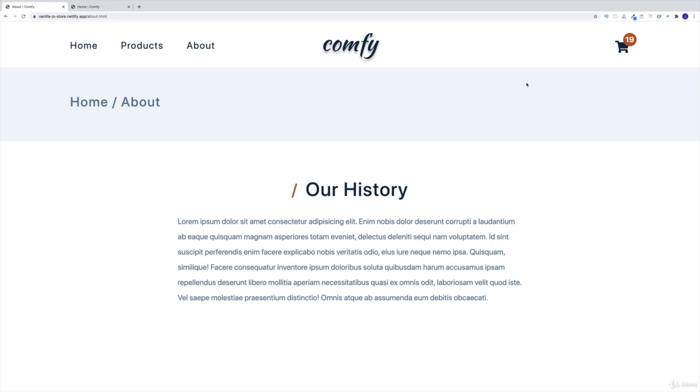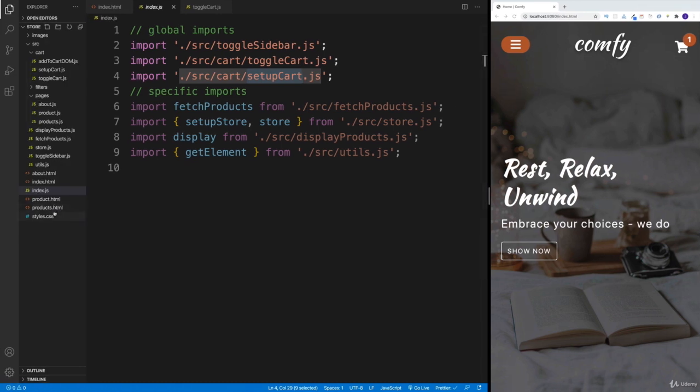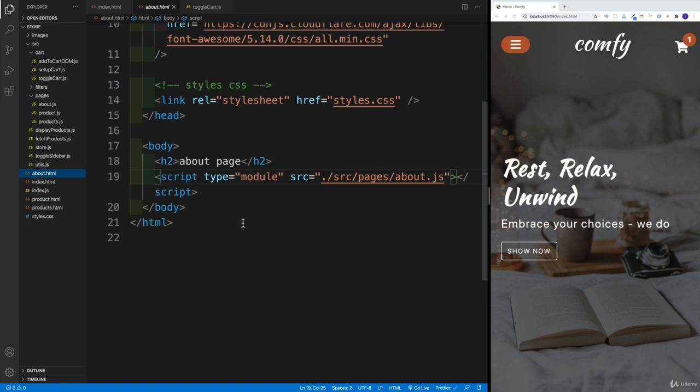So now I want to show you how we would set up a separate page in this type of project. Now there's not much to an about page, but hopefully this is going to give you a clue why we have those global imports and everything of that nature. So what I want right now is to navigate to about.html. And of course, in here, I just have the about page.